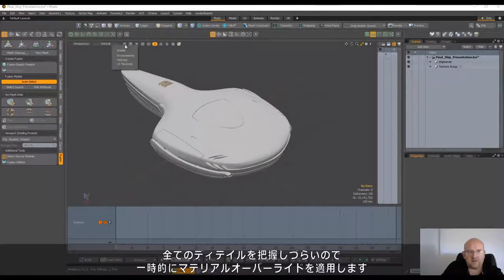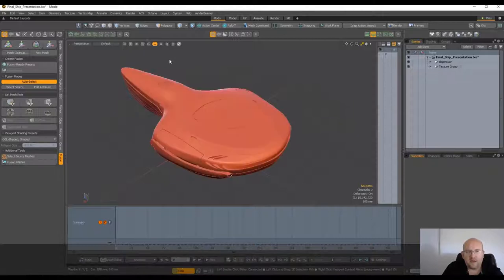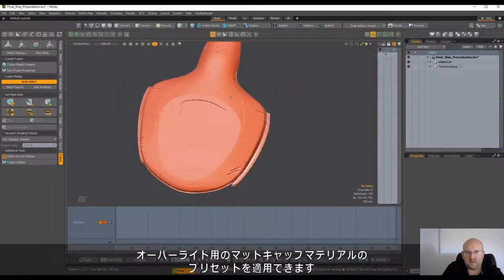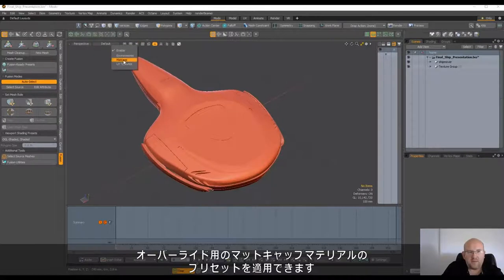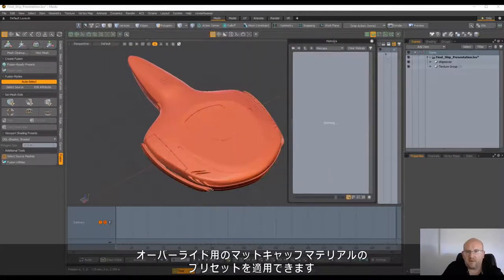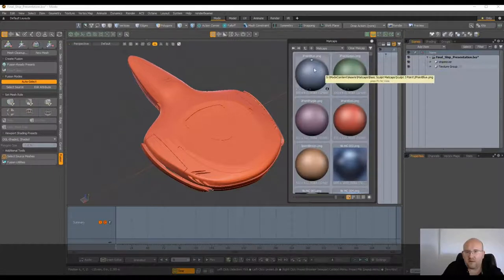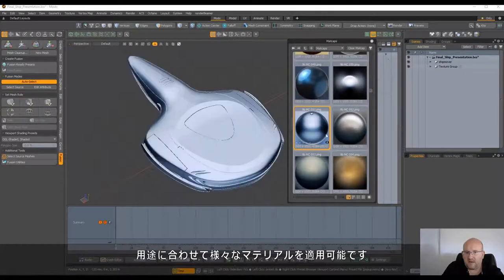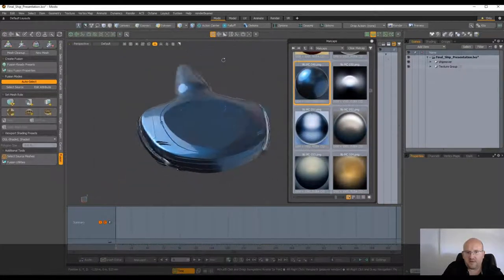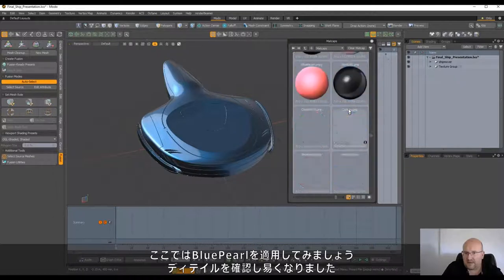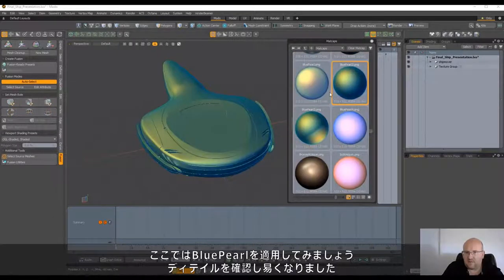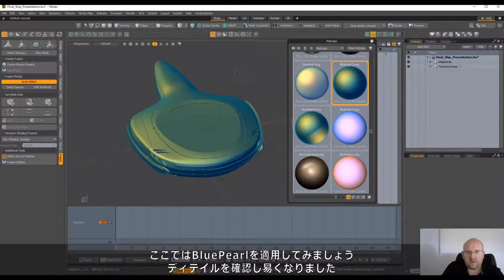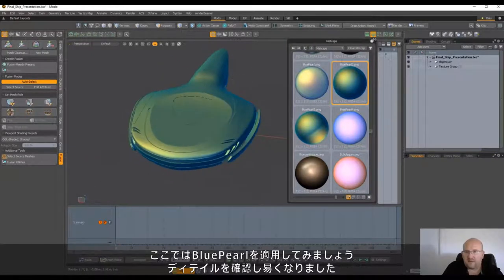I'm just gonna turn on matcaps. Matcaps are just a material override only within the viewport. If I turn this one on, we can see the detail a little bit better. And Modo comes with a library of matcap materials, so you can just switch between these materials. So you have highly reflective materials, and I'm just gonna go down here to this one, called Blue Pearl, which looks more green than blue, but this one works quite nicely.